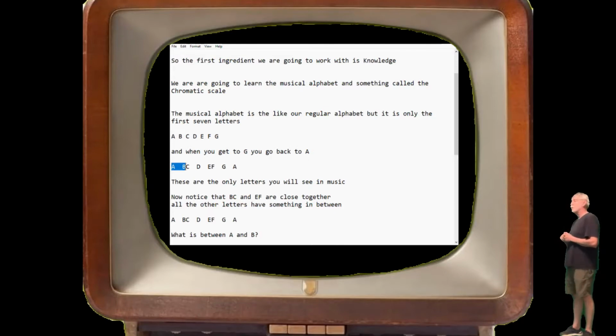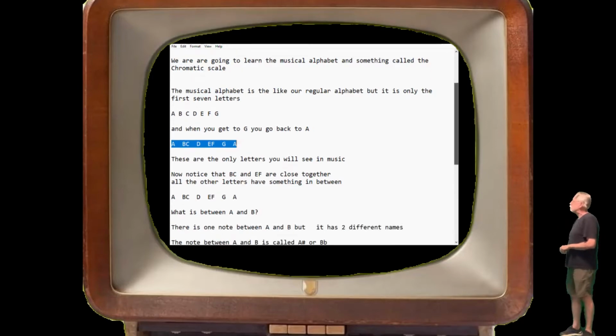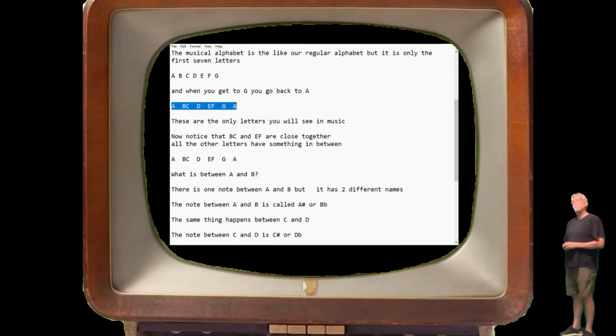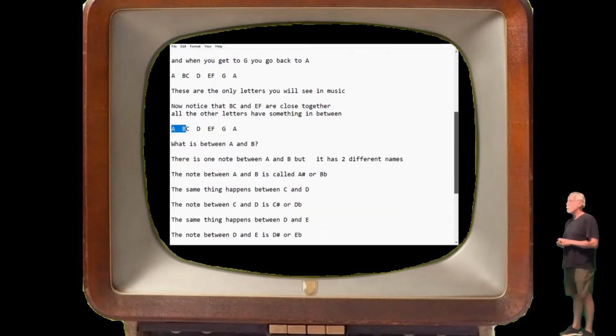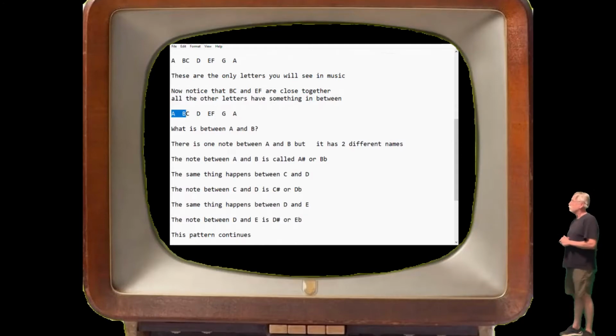When you get to G, you go back to A. These are the only letters you will see in music. Notice that the B and C and E and F are close together. All the other letters have something in between. What is between A and B? There is one note between A and B, but it has 2 different names.